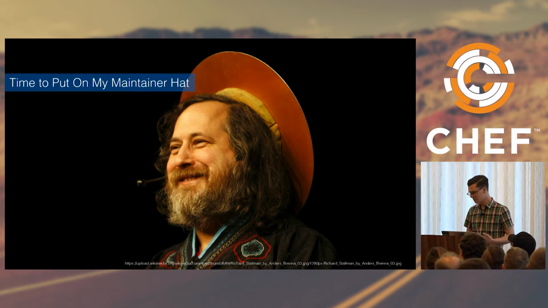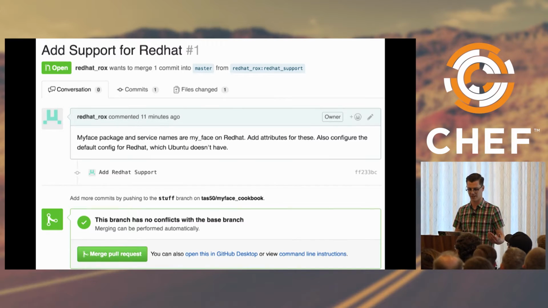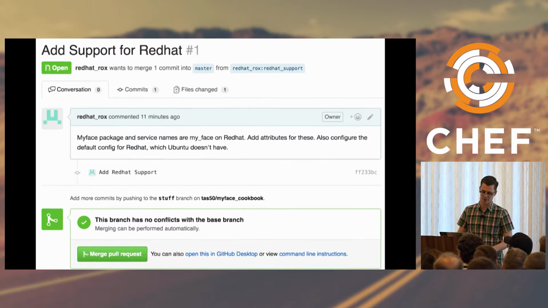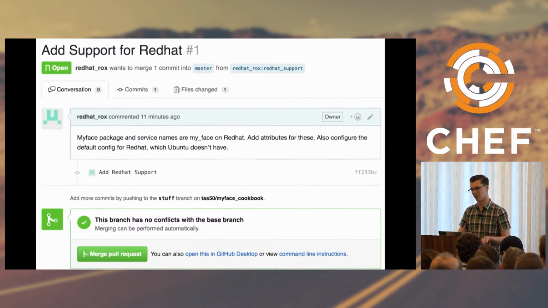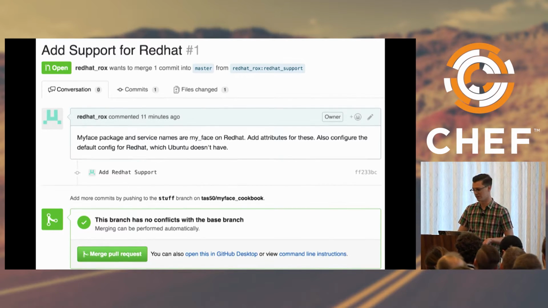there's a need. So you start going through them, and the first one comes in, and you're like, oh yeah, this Red Hat Rocks person, they want Red Hat support, and it's Red Hat, so the package names are different, the service name's different. That's cool, I'll merge that, right? There's a big green button. If they didn't want me to click it, they wouldn't make it green.